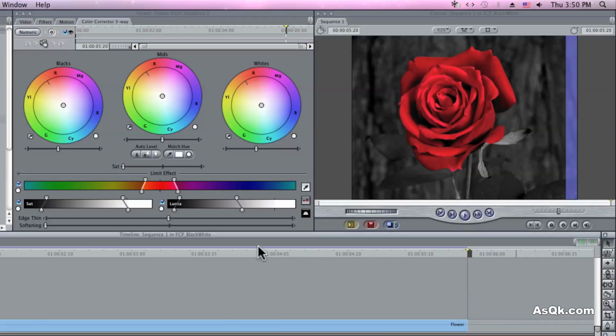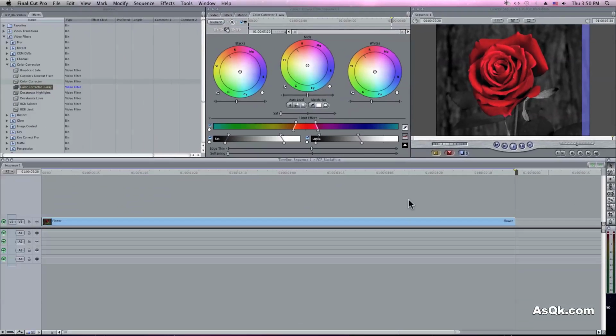Okay, so that's the basics on how to color correct in Final Cut. Thanks for watching.